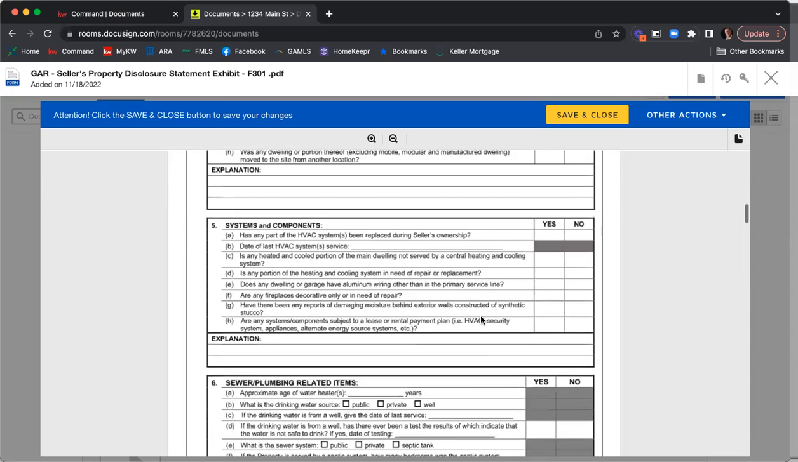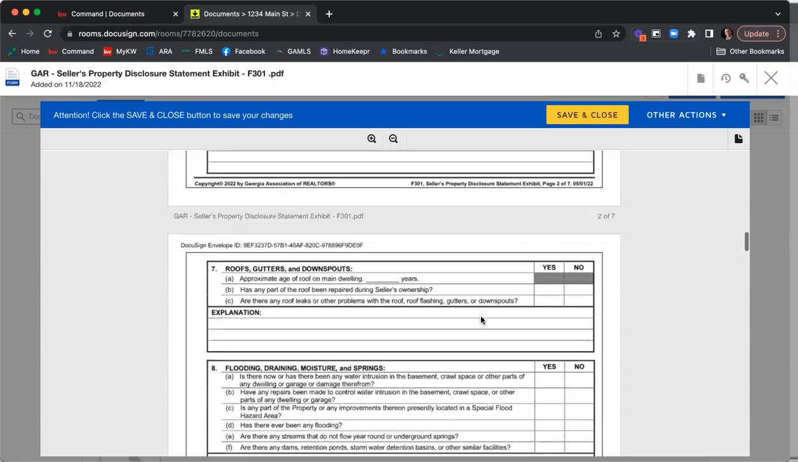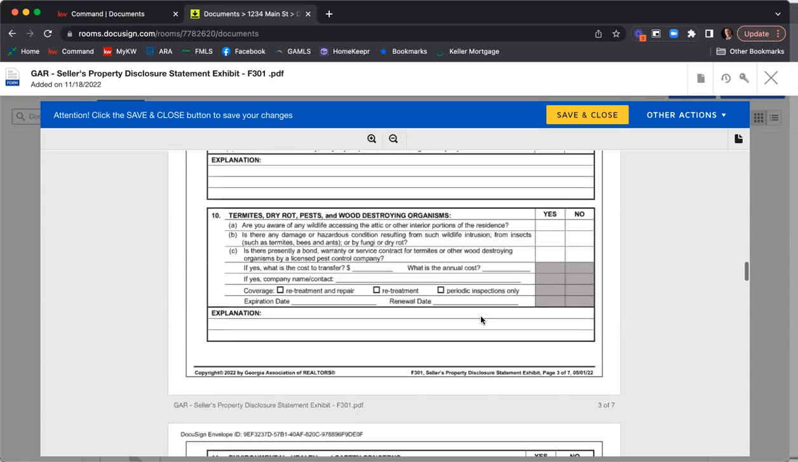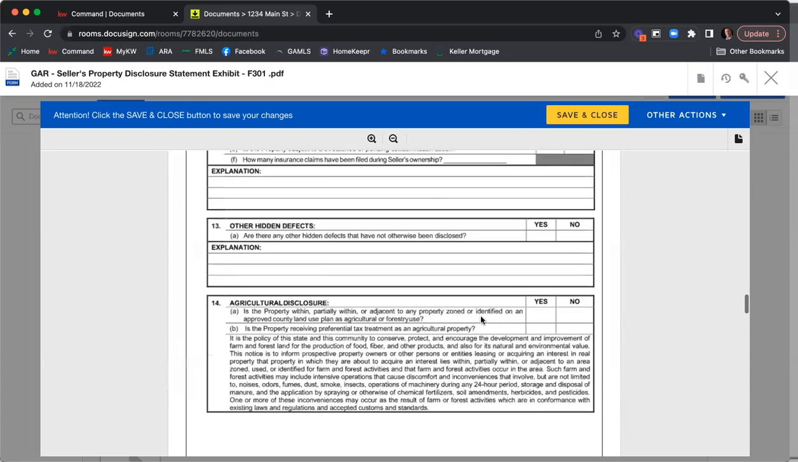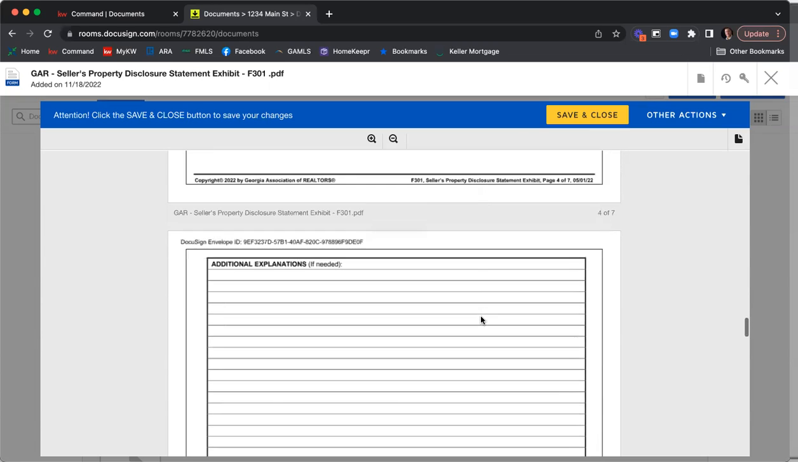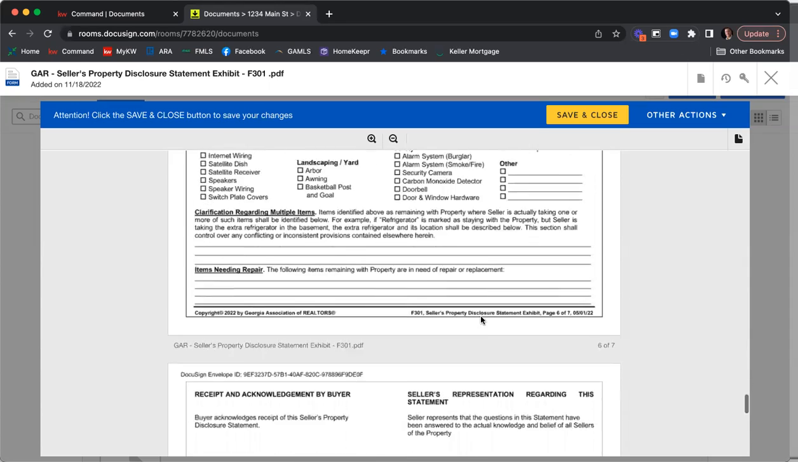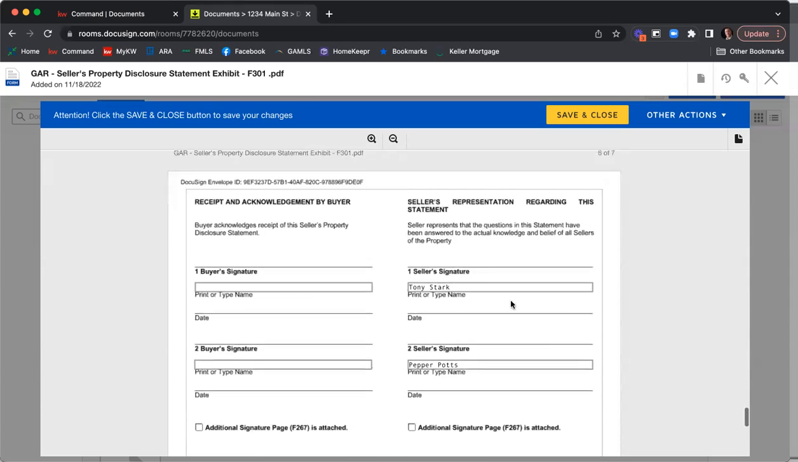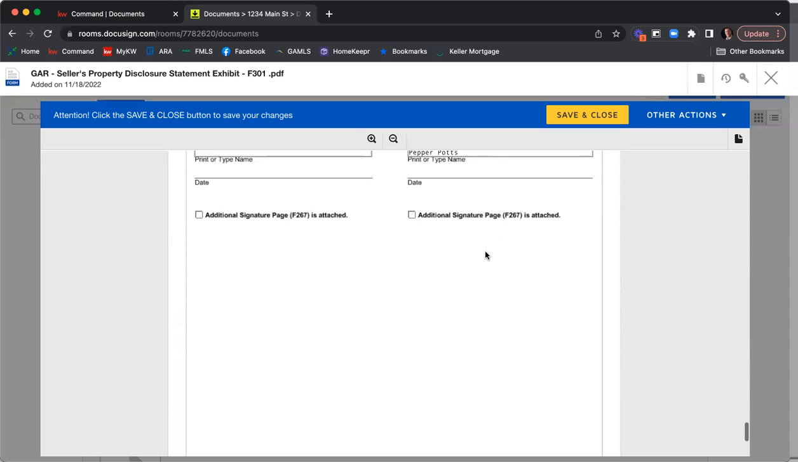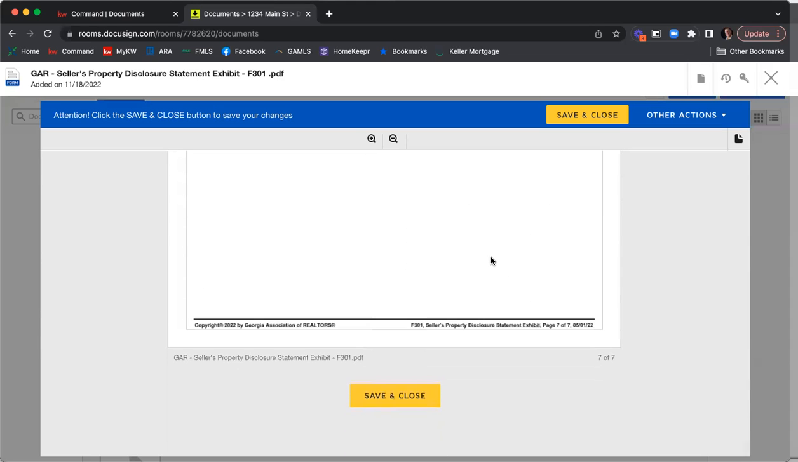So I'm just going to scroll through, double check it, make sure that there aren't any fields that I am responsible for. So I can just make sure everything's good to go. Scrolling down, we have our seller's name. Perfect. And that's it. So there's nothing for me to do with the seller's property disclosure. I'm going to click save and close.